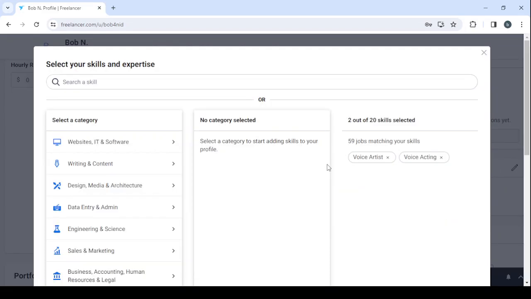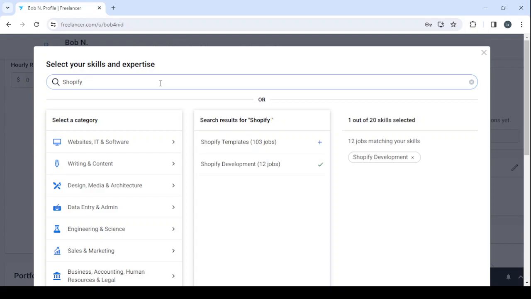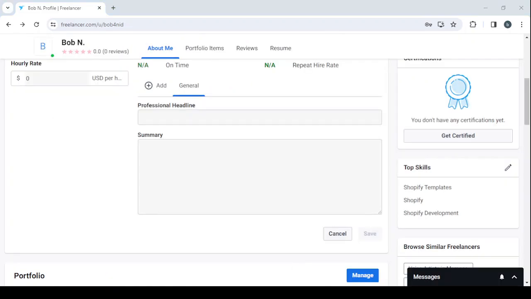So here, let's enter your skills. As you can see, you can enter up to 20 skills. So let's remove these ones and let's enter our skill, Shopify Developer. We have Shopify Development. And we have Shopify templates and Shopify as a whole. Then click on save to save those changes.